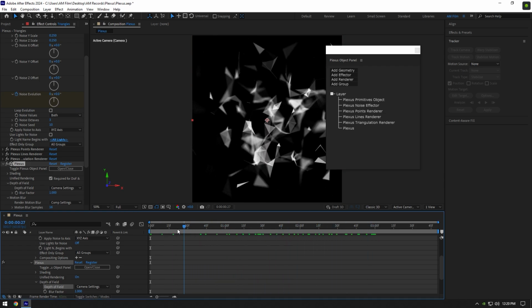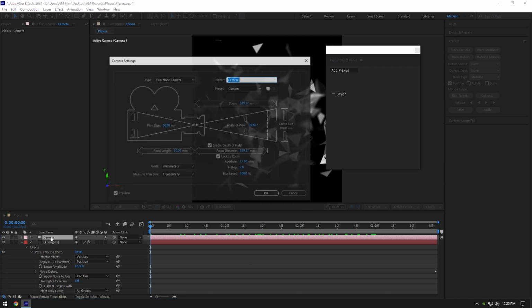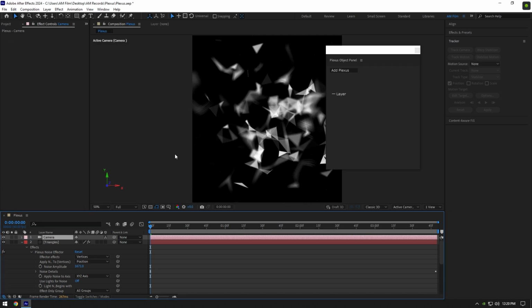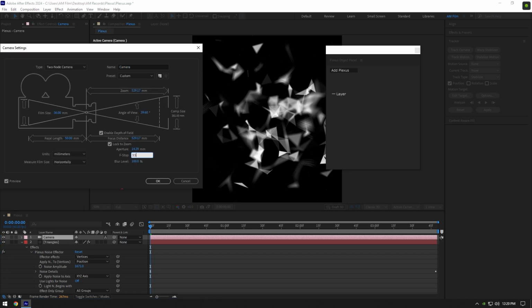You can also change an aperture of the camera, double click on camera and change f-stop, for example set it to 1.8. Nice, but I will set f-stop to 3.5, I find it more accurate.